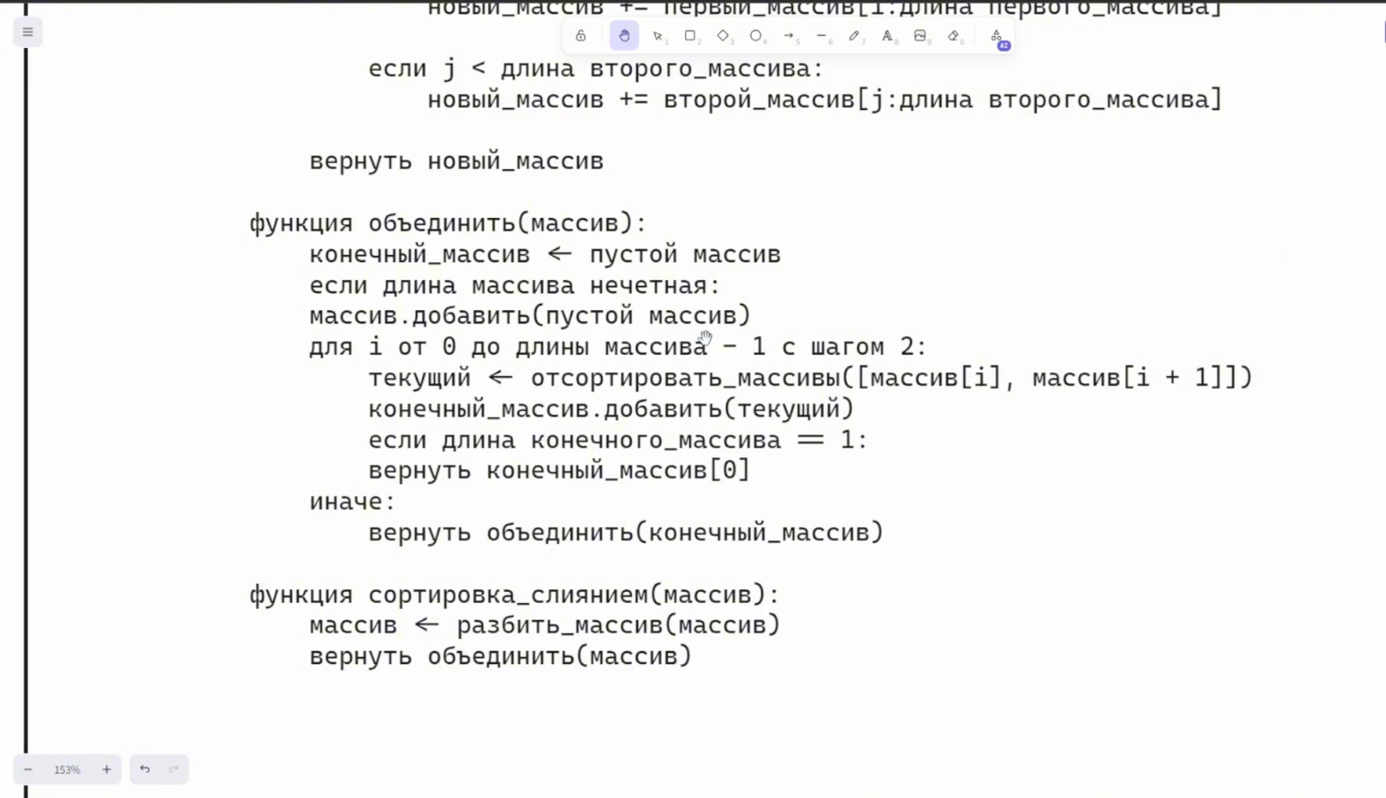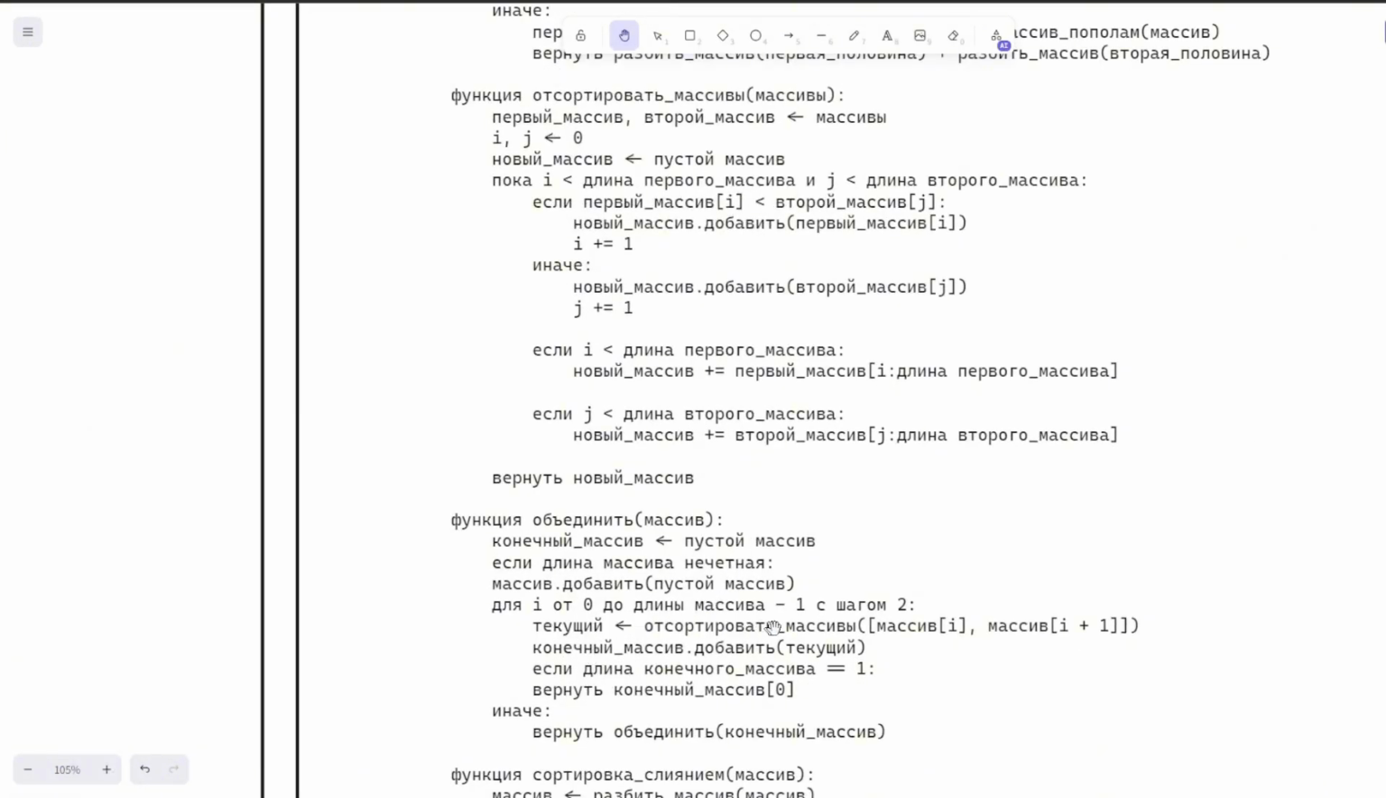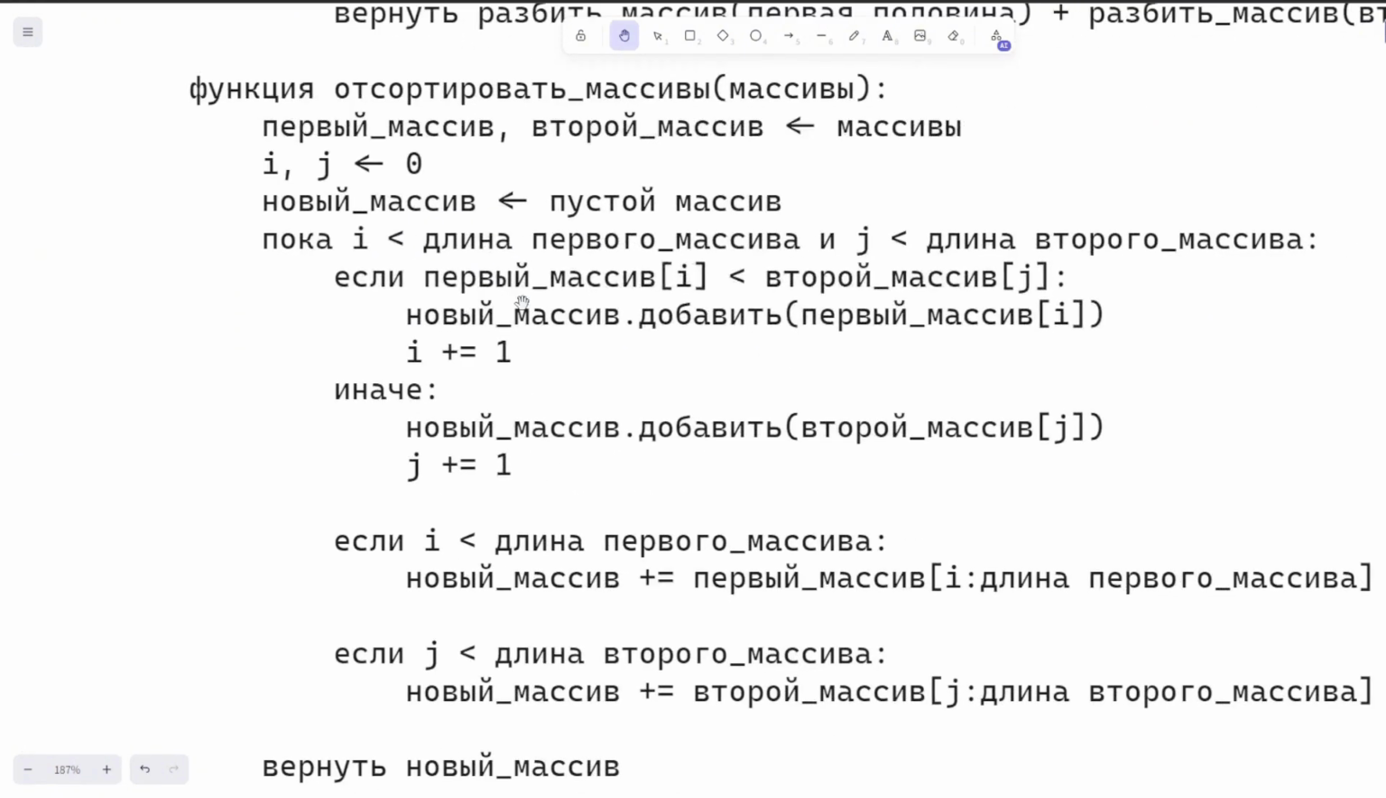Accordingly, it goes through the array, adding pairs, from 0 to the length of the array minus 1 in steps of 2 because it pairs the elements, and it sorts these arrays. The final array adds the current one. So, the question now is how it sorts. Here it is said to sort the array. It sorts using the algorithm we discussed.